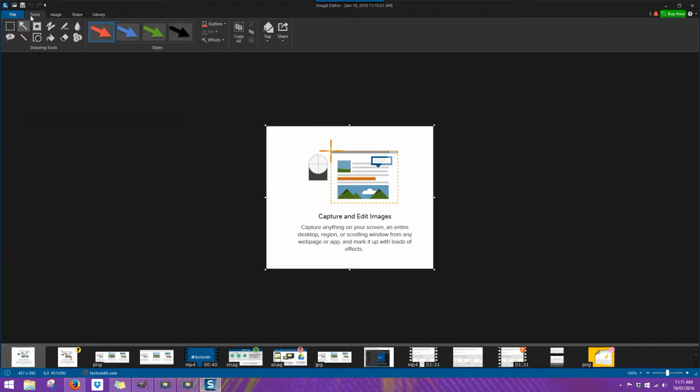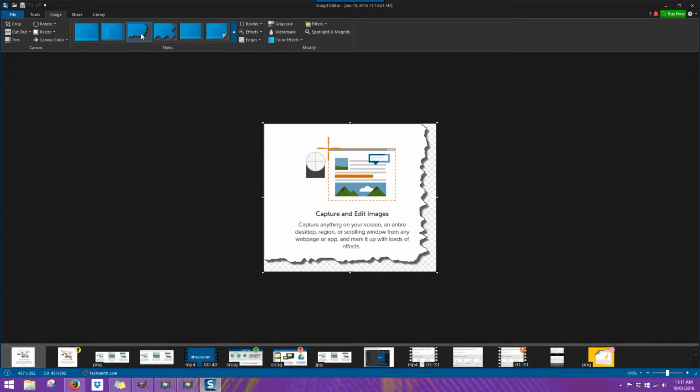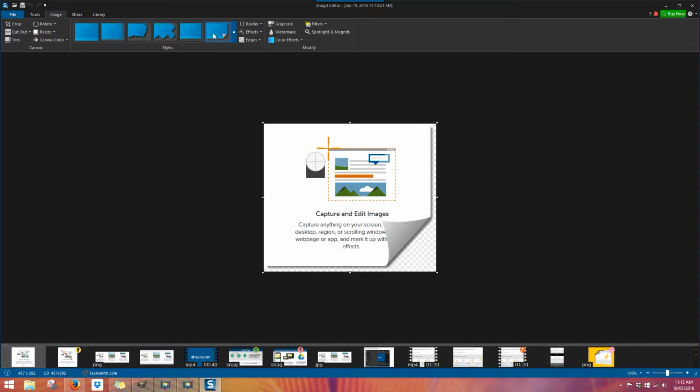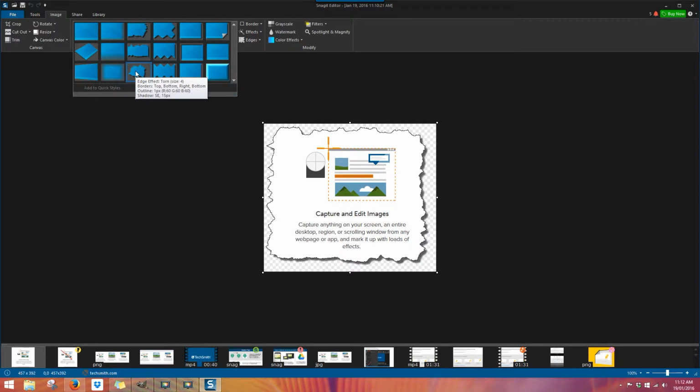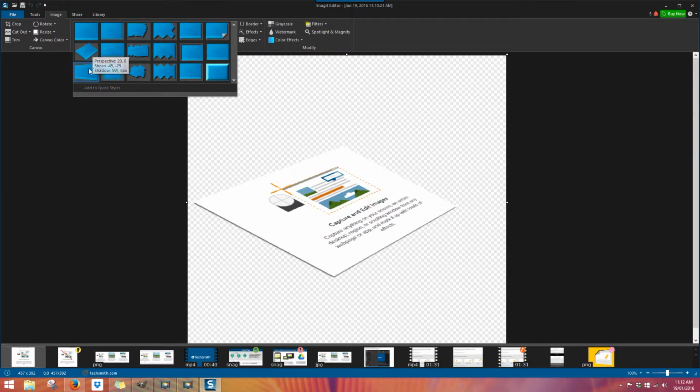Once you go to the next bar, we'll look at tools later. We're just going to pop over to image, and you can see that you can do things to your image. And now this will do it to the whole image. So if you click on one of our styles, you'll see that the whole image has a certain style added to it. So you can make it look like it's been torn out or sitting on an angle.